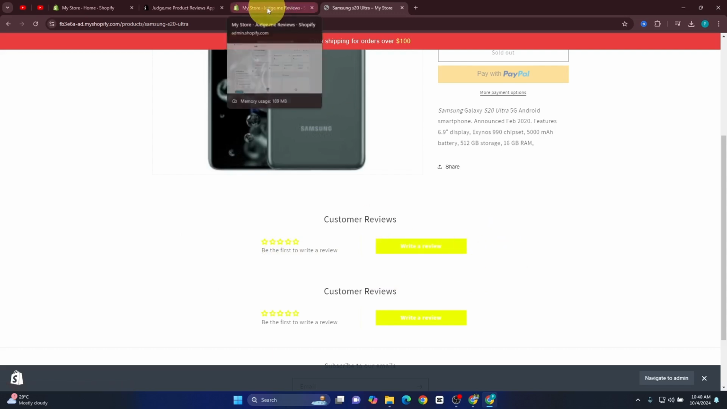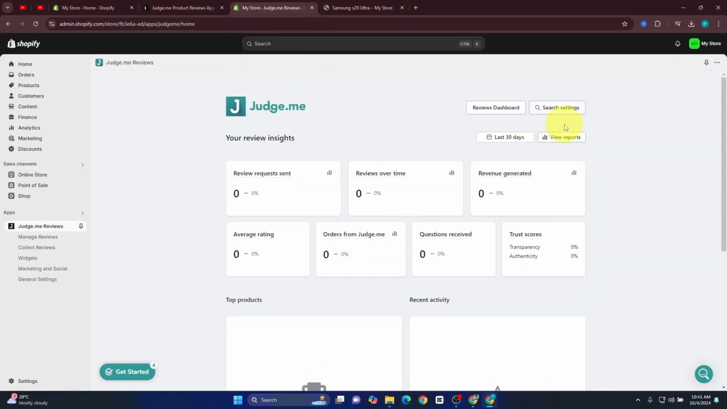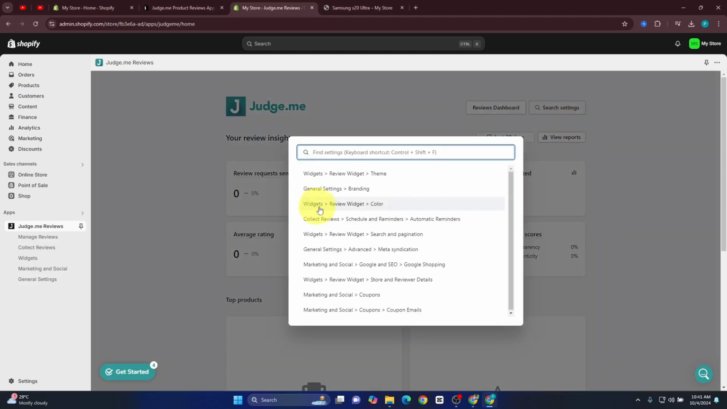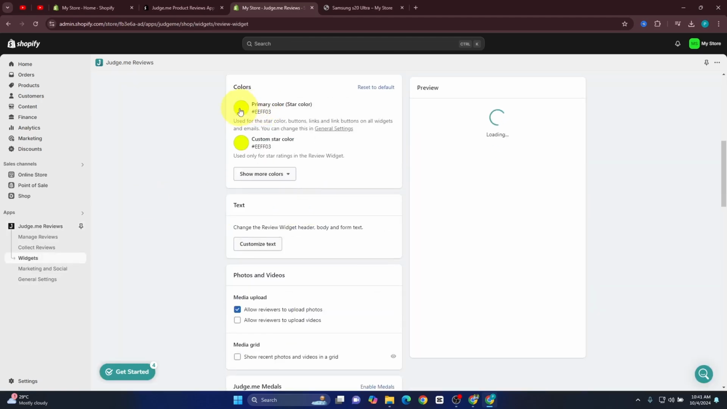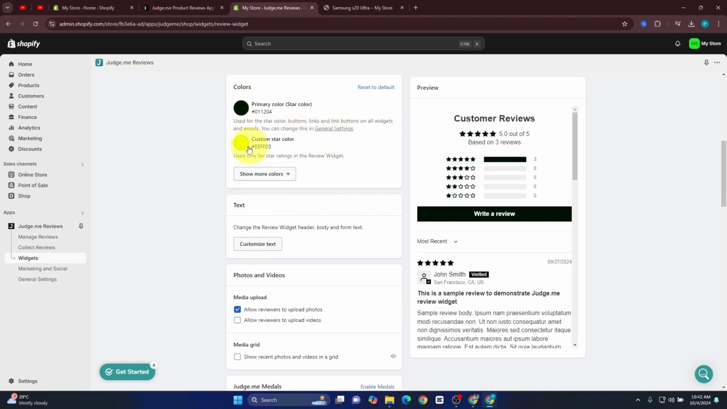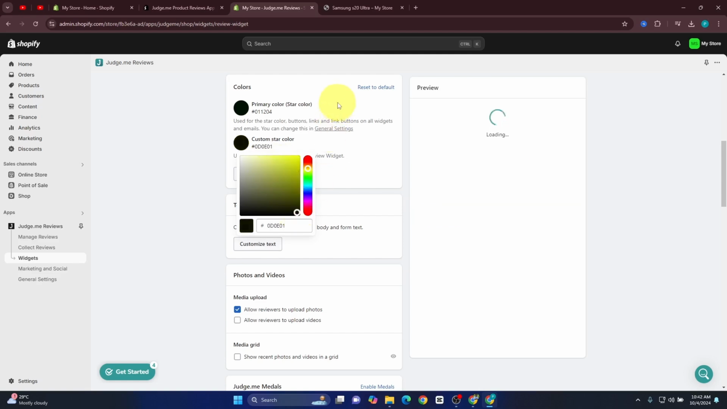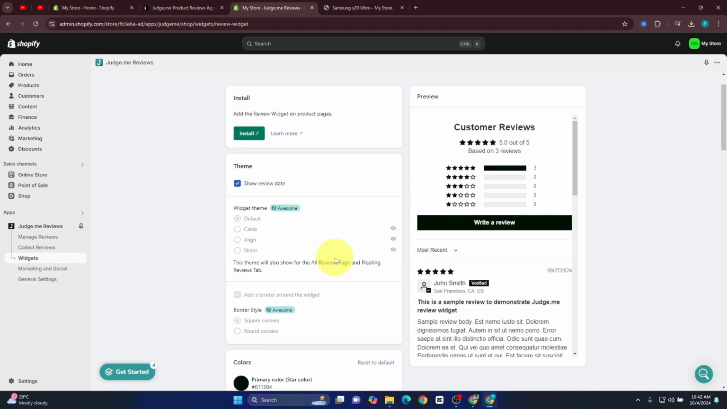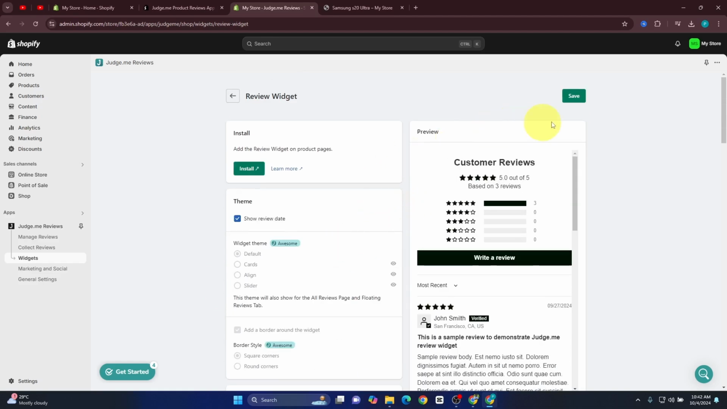So go to our Jasmine review, go to widget, review widget, color, click on that. So these are primary color and these are custom star color. So we are going to choose black. After that on the top right corner click on the save.